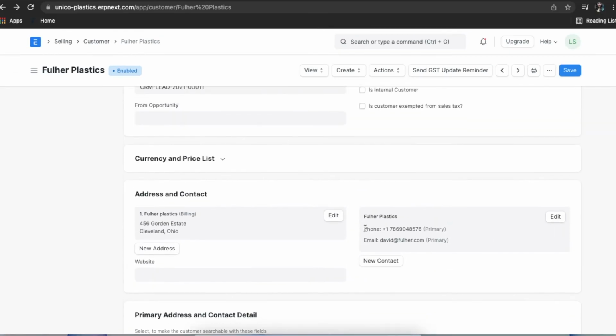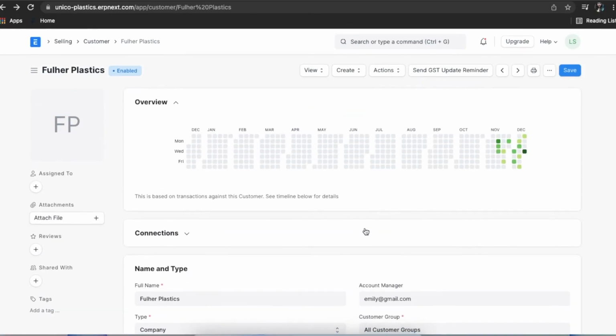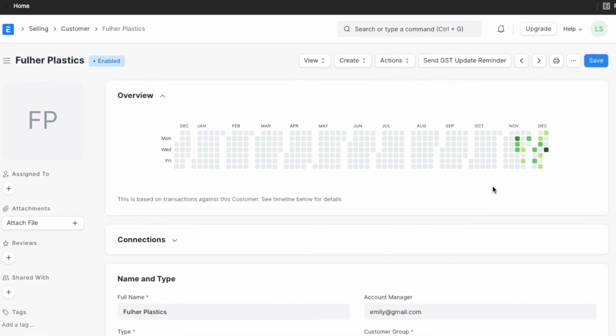On top of any specific customer screen in the Overview section, you will find a heat map that shows an entire year or day-wise record. It records any transactions you do in relation with this customer, for example, creating a sales order for them. It is an indicator of how often you do business with them. The more activity that happens on any particular day, the darker the color in that square will be.